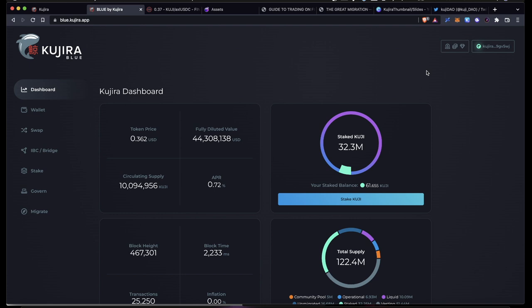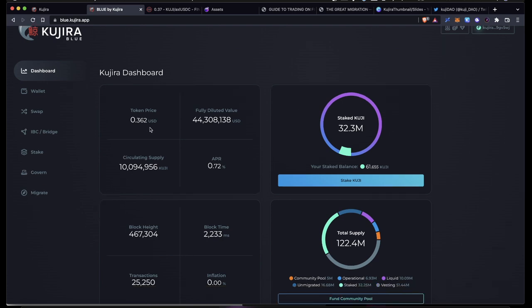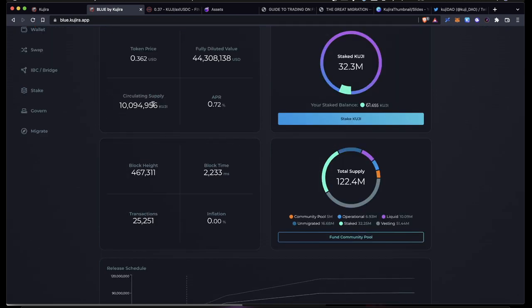Also, before we move on, I want to mention that Kujira is based on Cosmos, so you're going to need a Keplr wallet installed if you want to use Kujira. And we can see right now at the time of filming, one Kuji equals about 36 cents. It has a fully diluted value of about $44 million. And as of right now, there are about 10 million Kuji circulating.